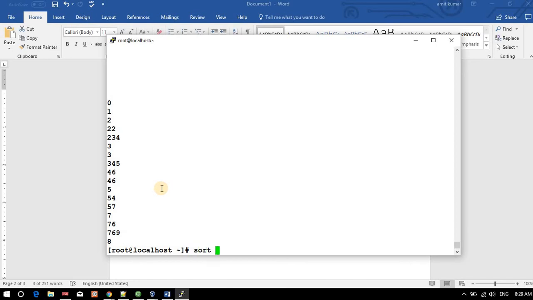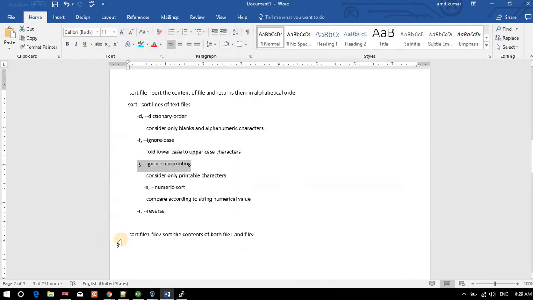So we'll do sort -n number, then that's the correct order: 0 1 2 3 3 5 7 8 22 46 345 and 769. So if you have a file with numerical values, you use sort -n and the file name. And if you have strings, you can use sort and then the file name alpha, like we have.